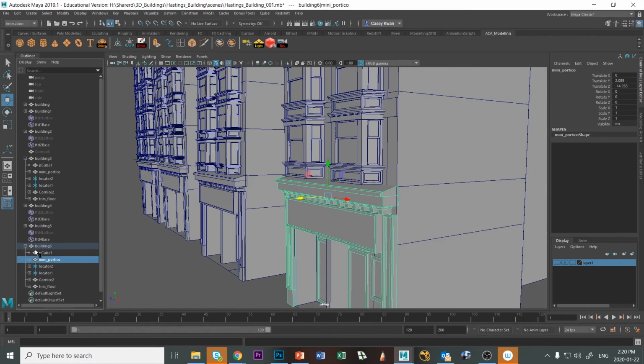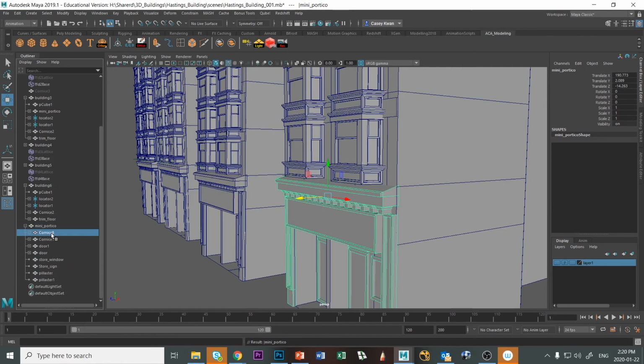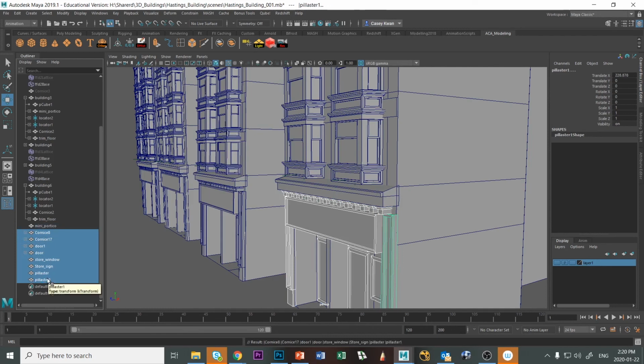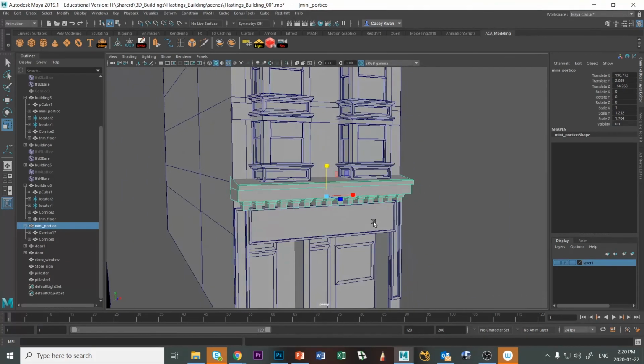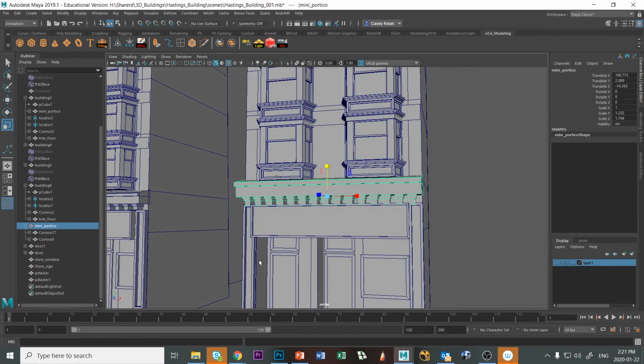So in this one, let's isolate this mini portico. I'm gonna cut it out of our hierarchy. Sometimes when things are all joined together and you just want to affect the parent mostly, you gotta unparent stuff before you go and mess with that parent. Okay, I'm gonna try some stuff with this. That's pretty subtle, but I like that.